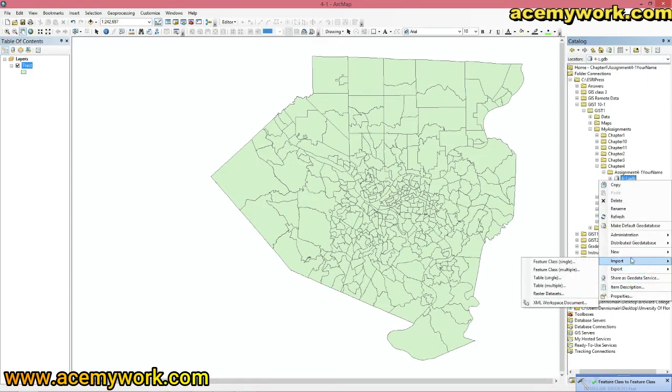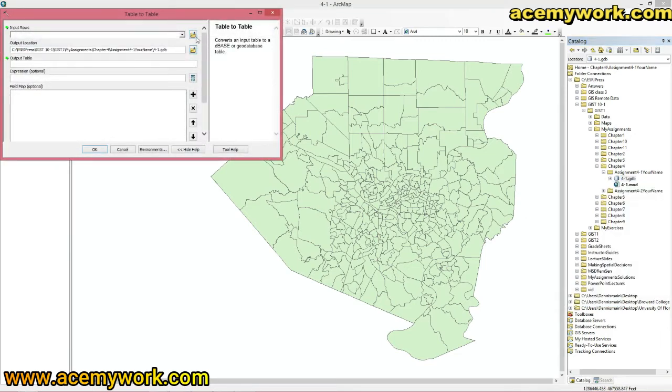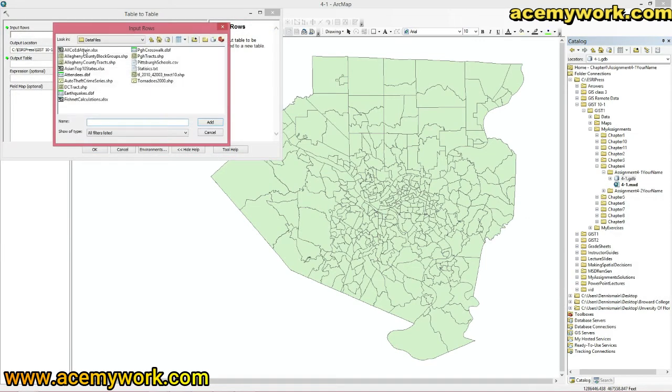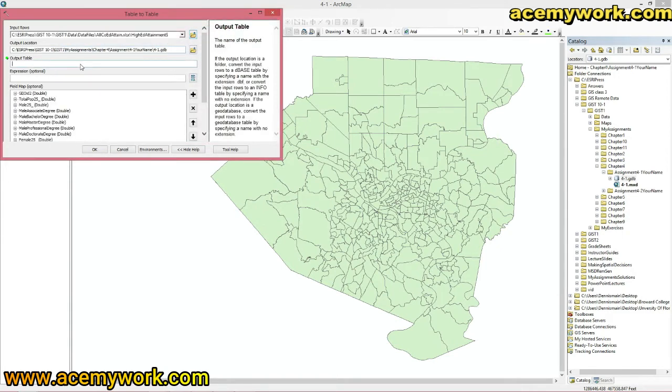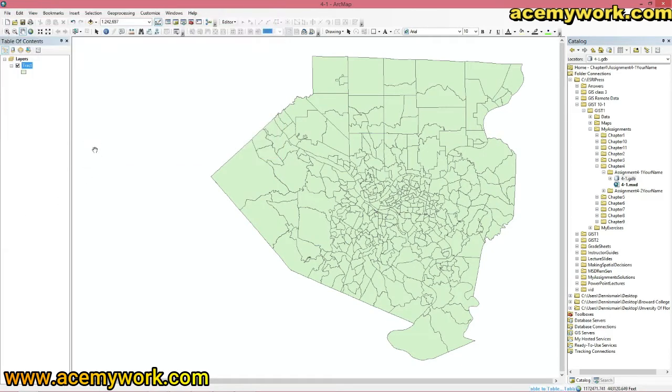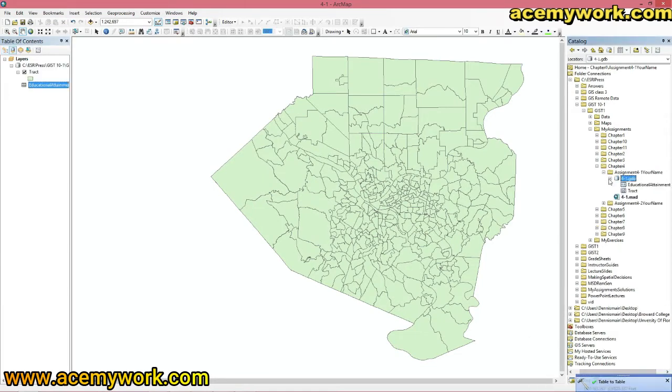also import a table, so table single. And it's going to be this one. We're going to use high attainment. We're going to call this educational attainment. Okay. Alright. So that's done. So both here, we can now work on this.